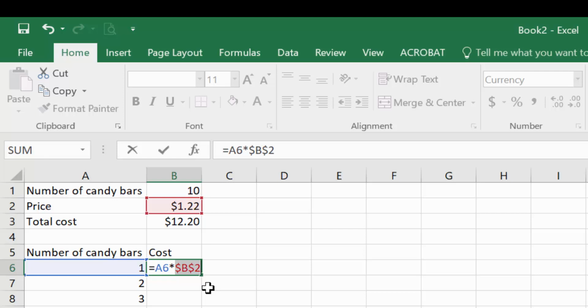If the F4 shortcut doesn't work for you, you might Google what shortcut to use on your computer, because we are going to use this function a lot. Or you can just manually type in a dollar sign in front of the B and a dollar sign in front of the 2. So if I were to do that, I would just type in a dollar sign in front of each of those items.